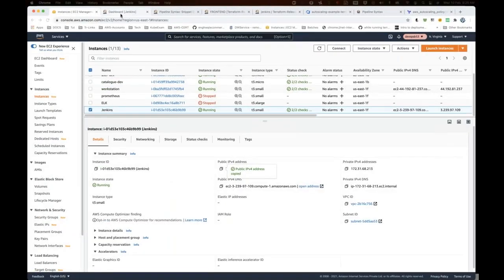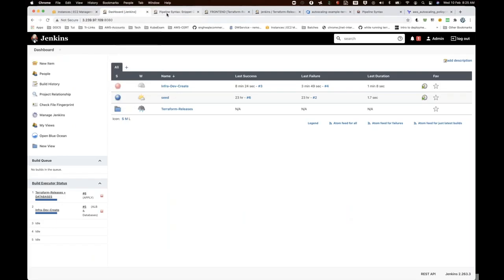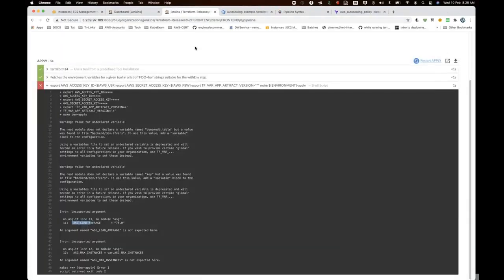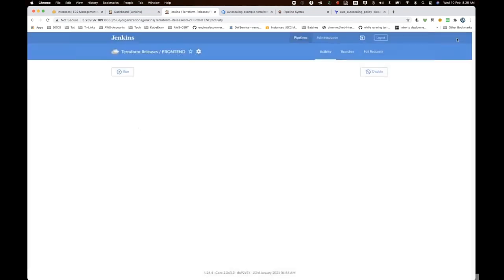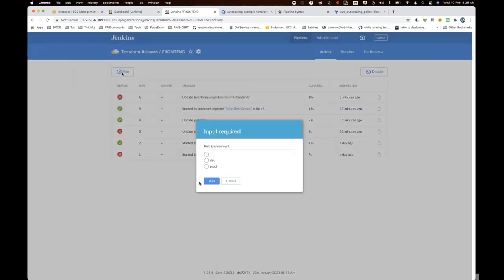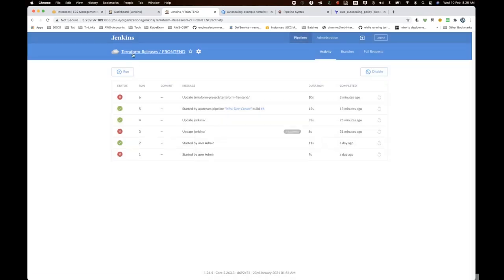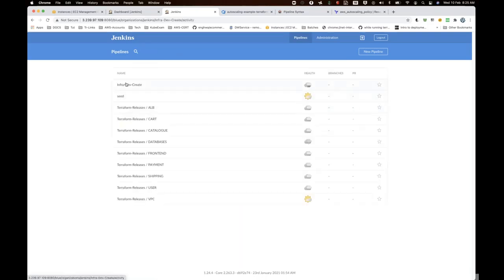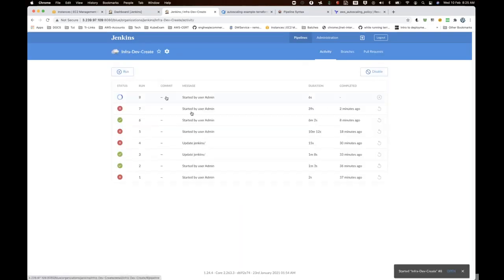Now since the workspace is cleaned, the Jenkins jobs will now try to load everything. So now let's close this and run this once again. Not front end, we'll go for infra dev create and just click on run.